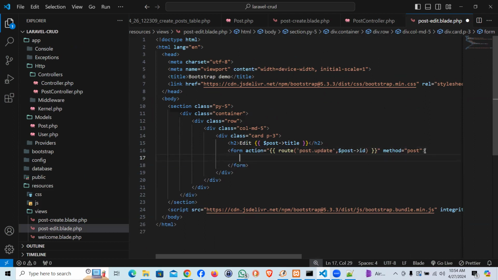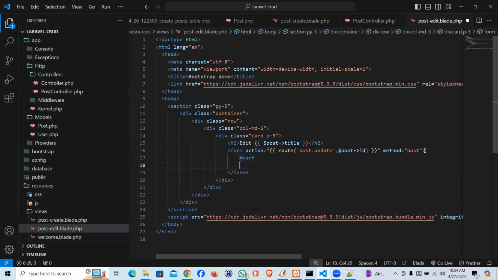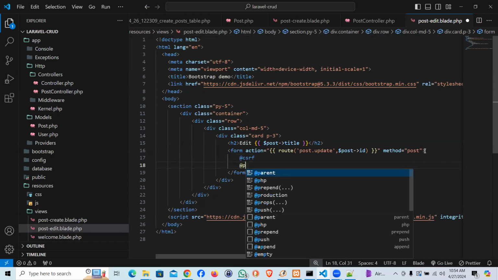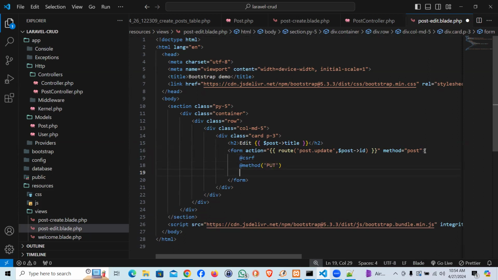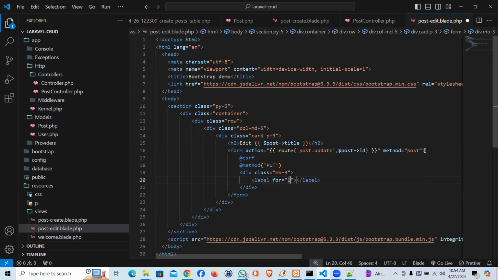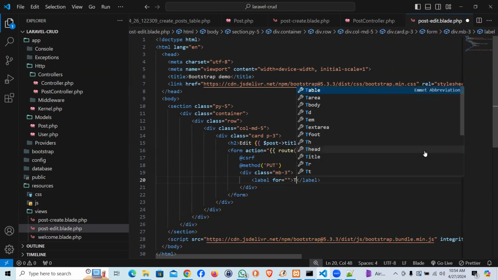As you know, in Laravel, we are supposed to pass in forms the CSRF token. Along with CSRF, we're supposed to pass the method, which is going to be the put method. Now let's code it. So first, div margin bottom three, and I'm going to take a label. The label is just label, it's title.